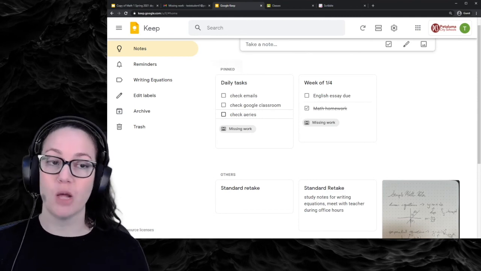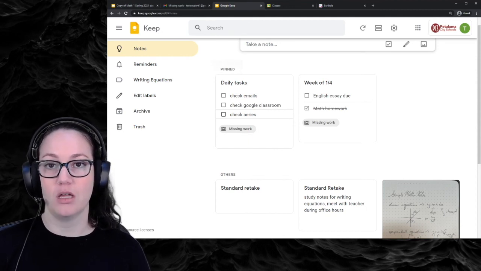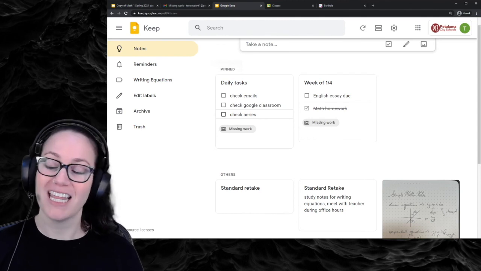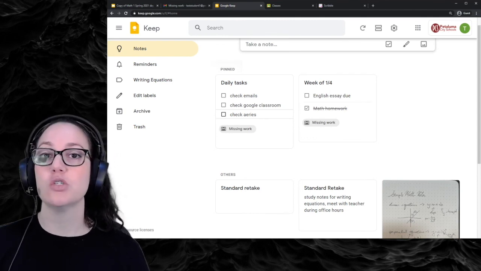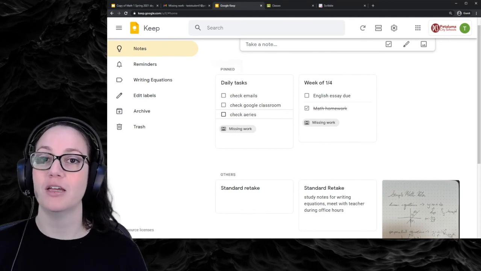So hopefully this was helpful and gave you some ideas. We'll take a few minutes during our asynchronous work today to think about which of these tools you think you're going to try, and how that might help you be more successful this semester.